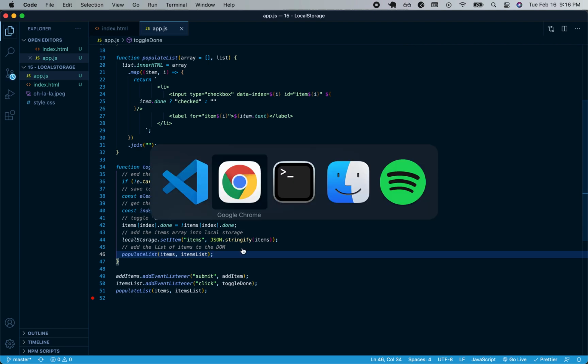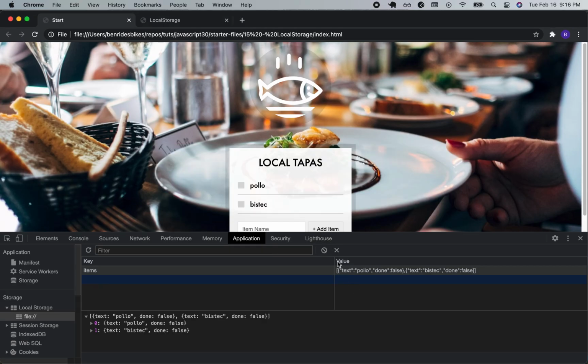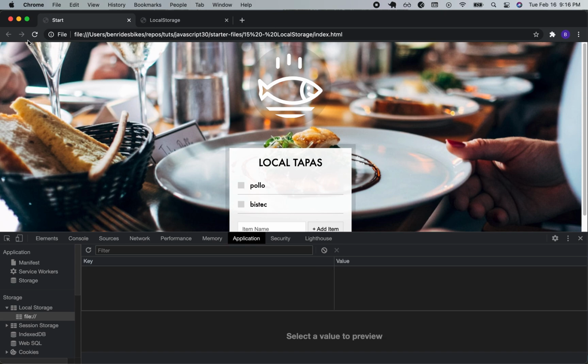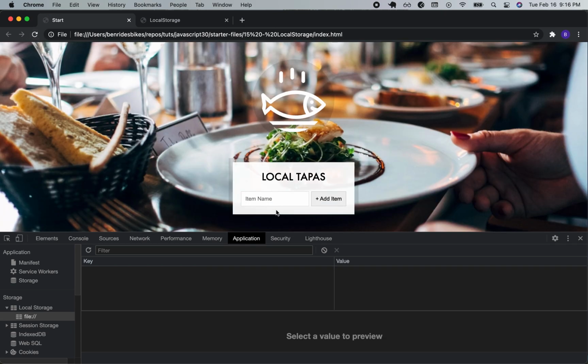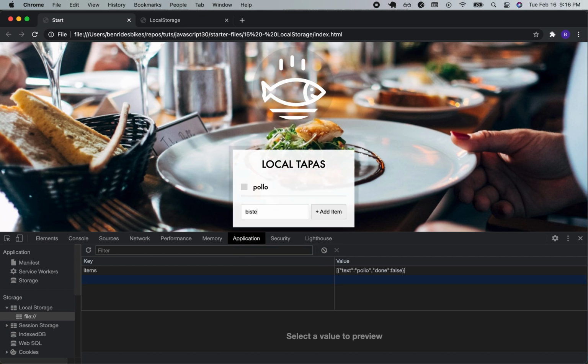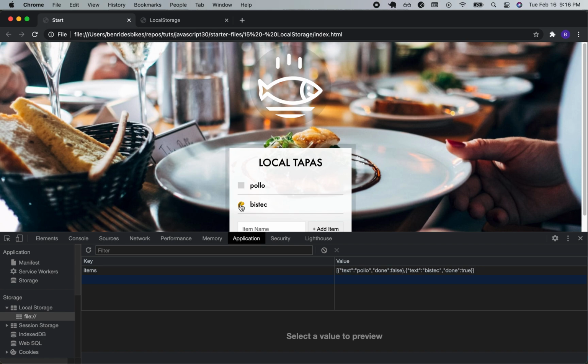Cool. Well, barring any errors, this should be up and running. Let's go ahead and clear out local storage. So I'll flip this. We'll say pollo and bistec. Let's go ahead and check a couple of these. We'll refresh and they're still checked. We'll uncheck one, refresh, it's still unchecked.